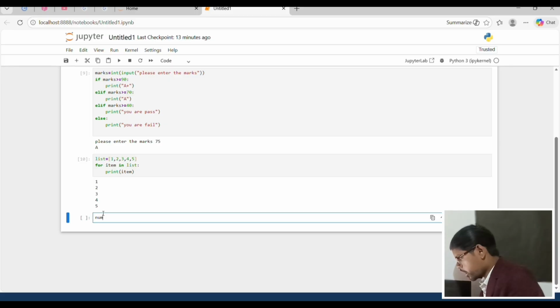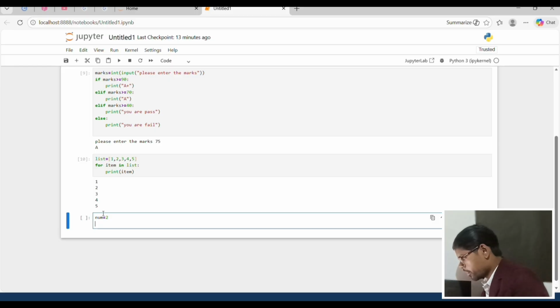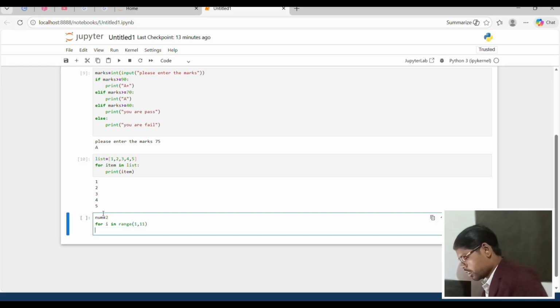Just one num. Okay, num 2. And for i, i is a variable, in range. Range function is used because 1 2 3 4 5 6 is a range. 1 is the starting point and 11 is the ending point. Okay, and print i. Print i.